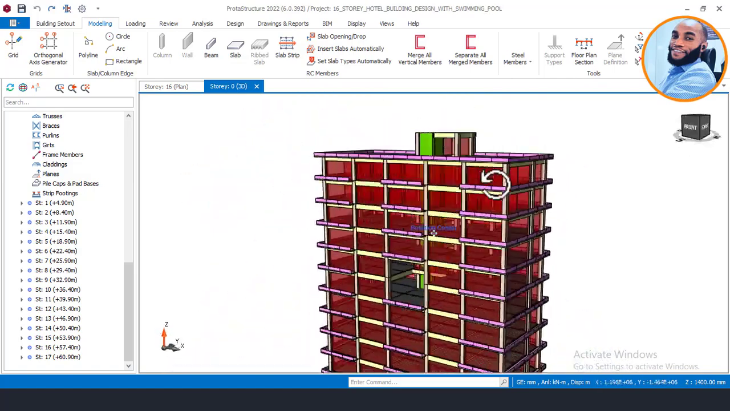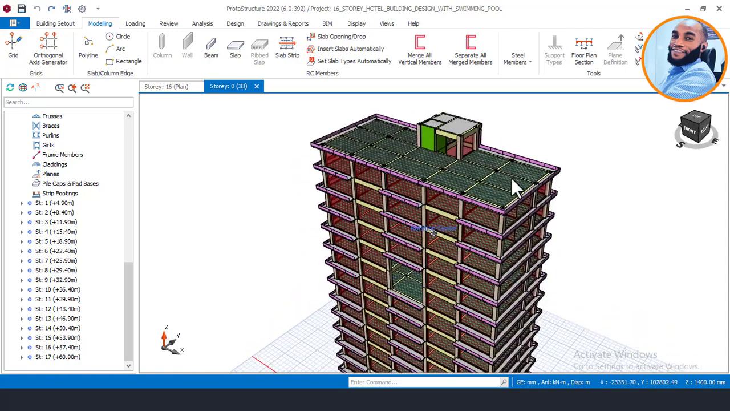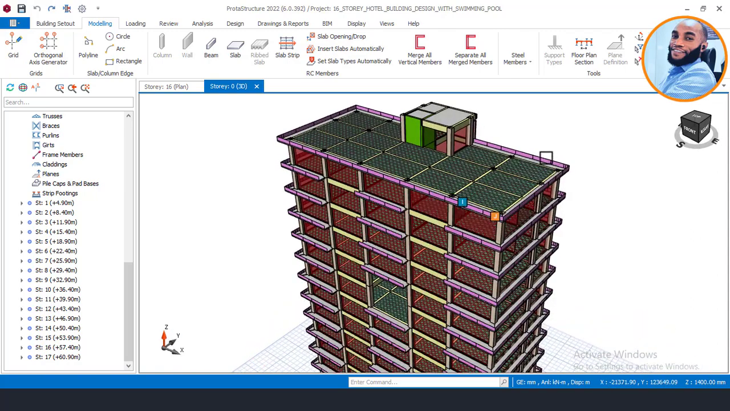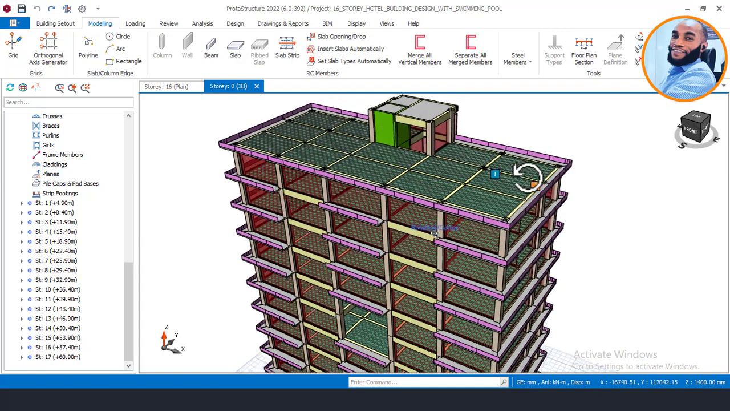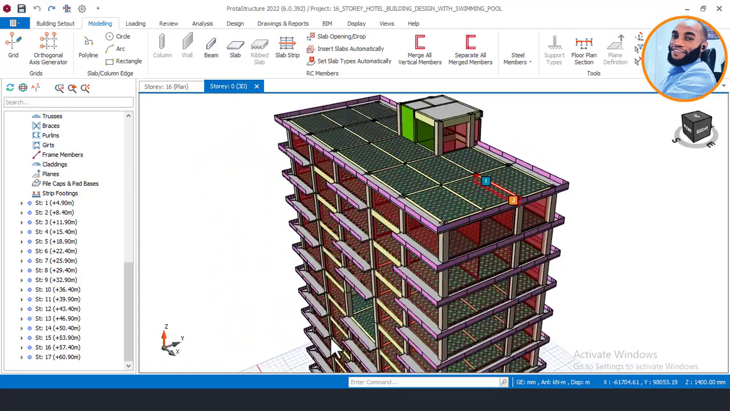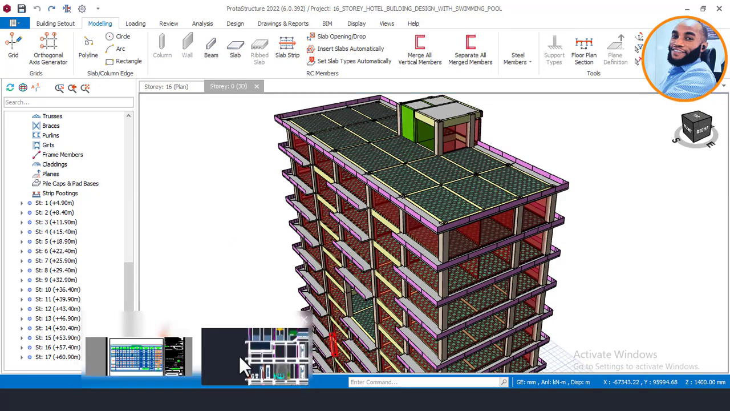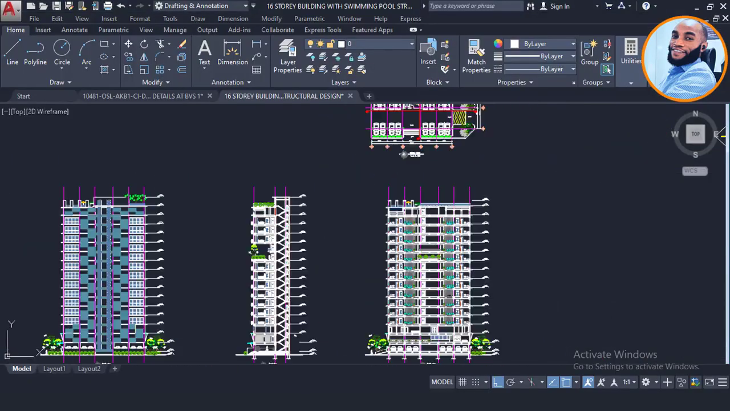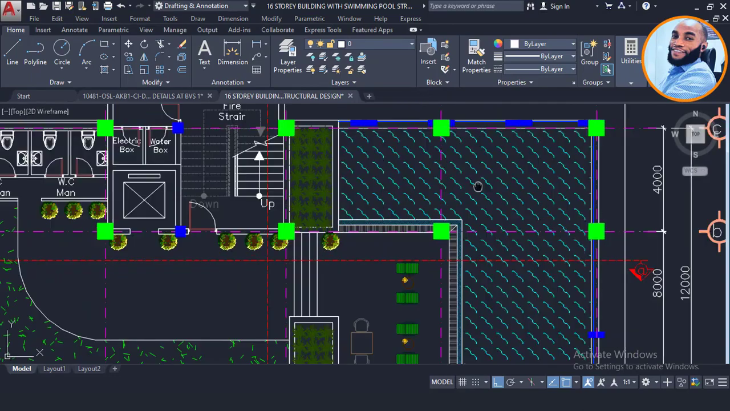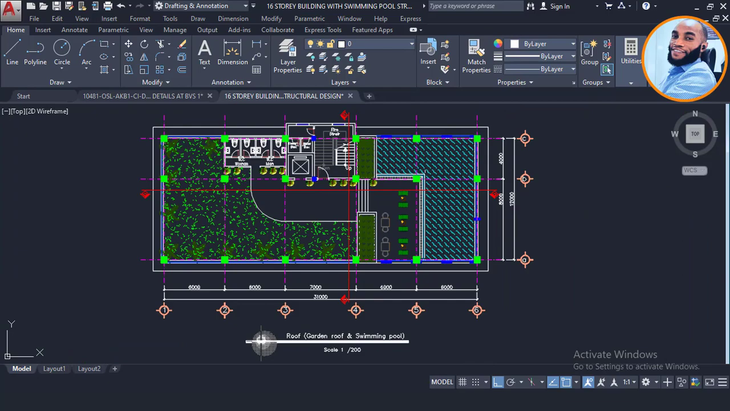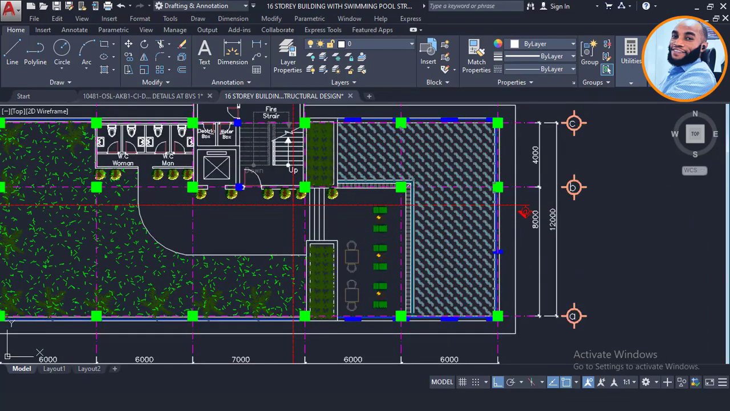Today, I'll be showing you part 11 of this 16-story building design. And on this part 11, we will be modeling the top swimming pool for this 16-story building. As you can see right now, from our CAD file here, at the top, we have a swimming pool at the top of this 16-story building.